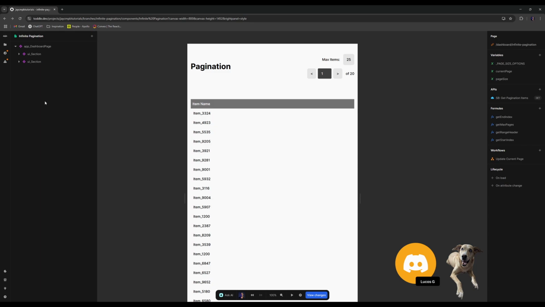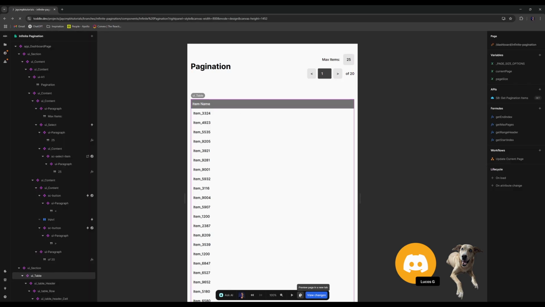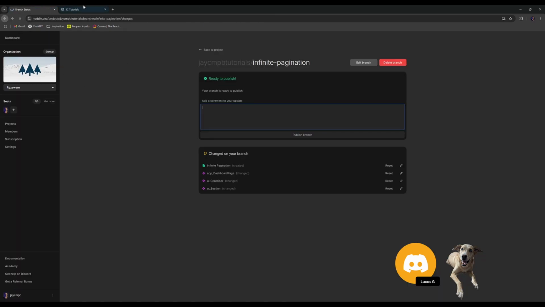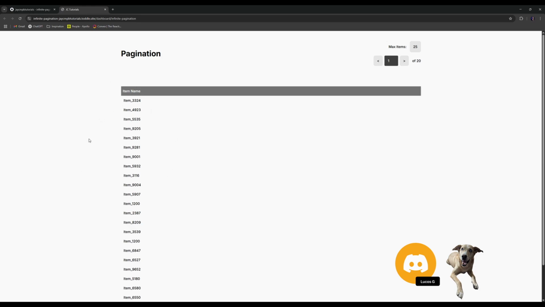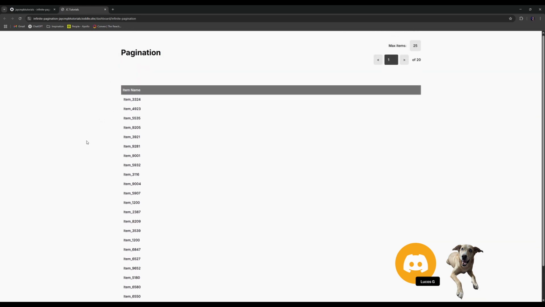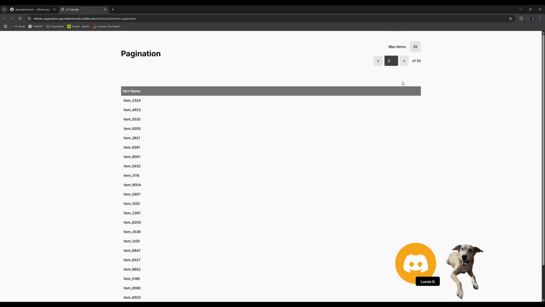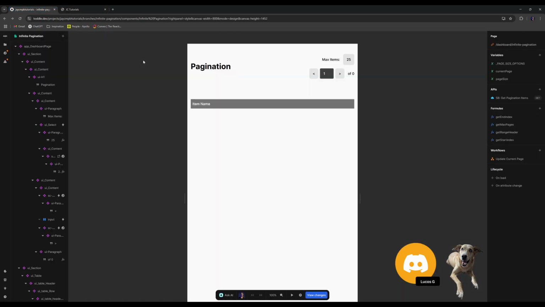So to get this going, let me just show you what we're working with currently. So what we have right now is no scroll feature. We just have the next page functionality that fetches other items. So to make this now infinite pagination or scrolling, we have to change a few things.